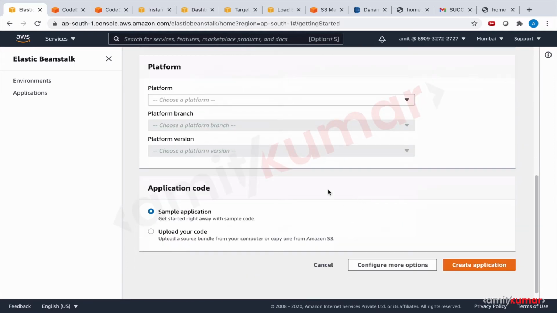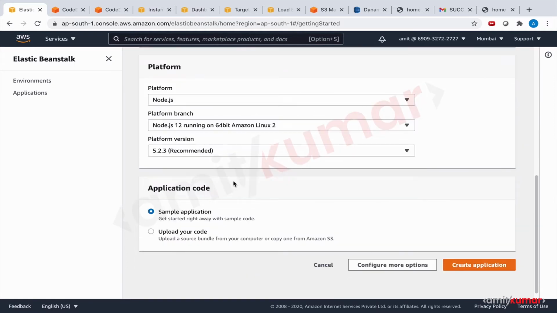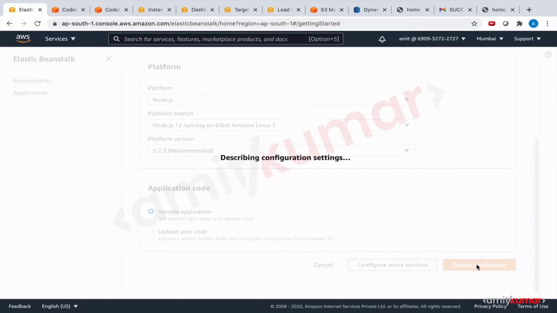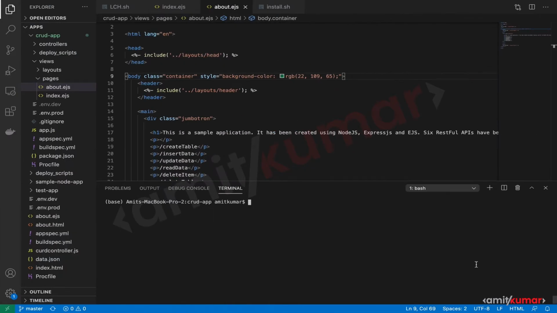Great. And select the platform. And I think we're good. But let us first go ahead and create the environment with the sample application, and then we will deploy our application on Elastic Beanstalk through CodePipeline. Create application. And while it is creating the application, let us take a look at our code as to whether this code is ready for Elastic Beanstalk deployment or not.